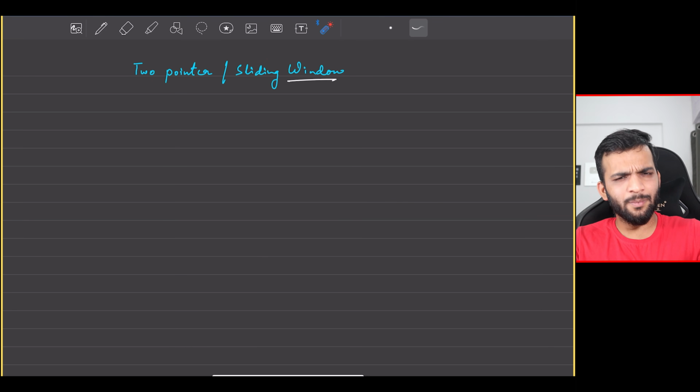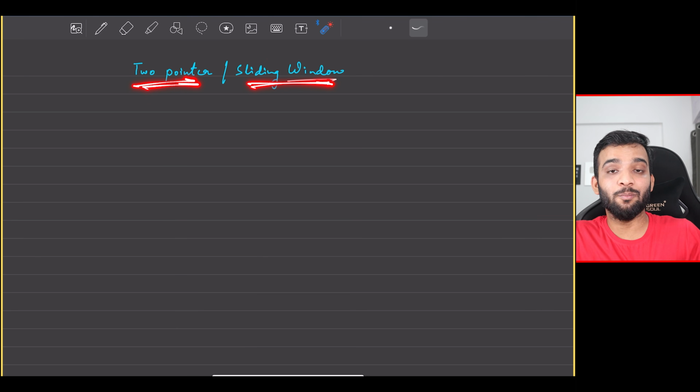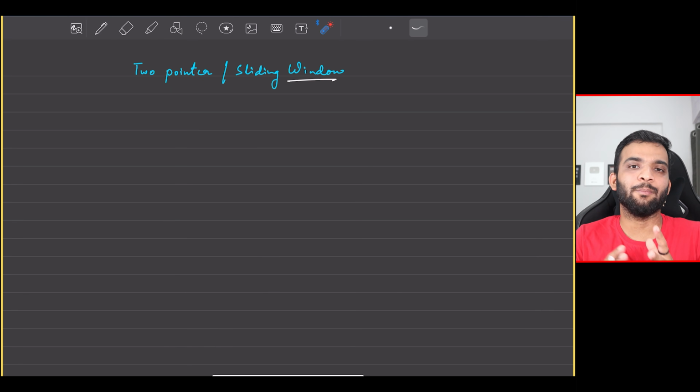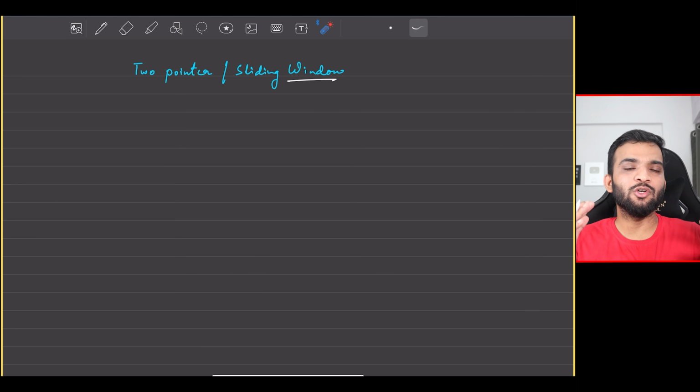So this video will be an introductory video for the two-pointer and the sliding window playlist. One thing, this is not a typical algorithm that you'll have to memorize. This is more like a constructive algorithm where you need to understand the concept, and then depending on the problem statement, you'll have to mold that concept and solve that problem.